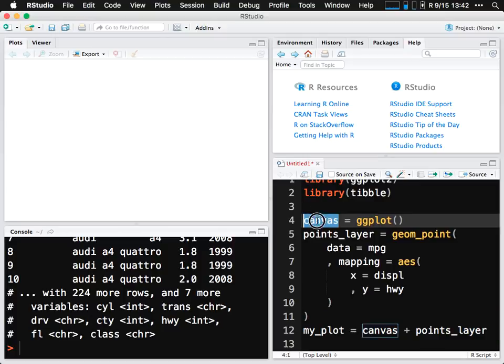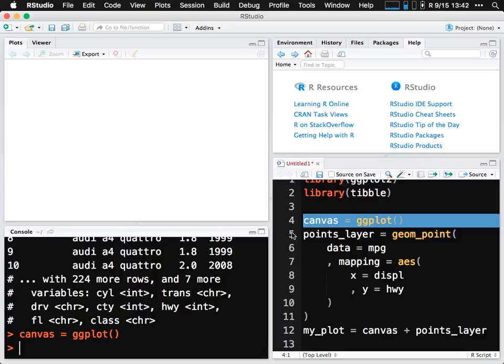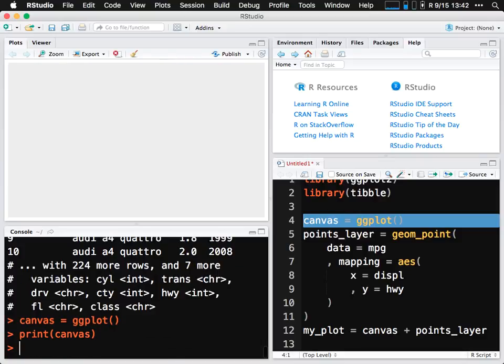Okay, so let's step through each line of this code. I've got creating a blank canvas. So if I try to print canvas, nothing happens. A big blank thing comes up.